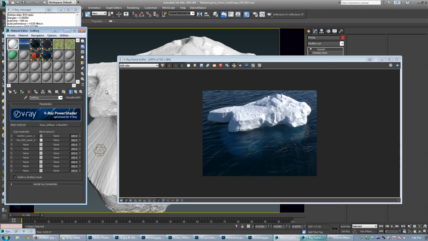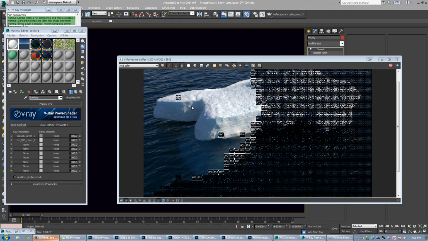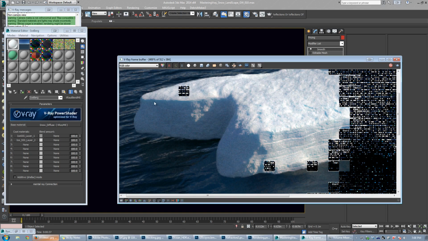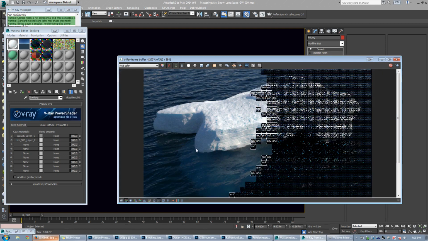So I'm just going to render off the first SSS layer now. As you can see, the SSS feature is visible, but it's just much smaller. And the reason I've done that is because I only want it to show up in the small crevices and things like that, like cracks.